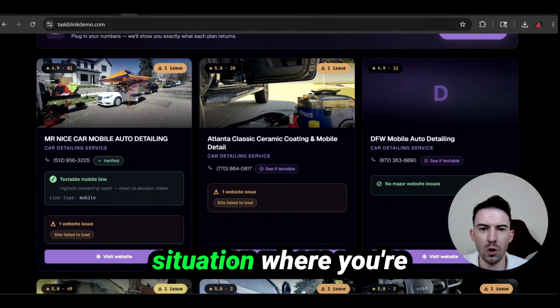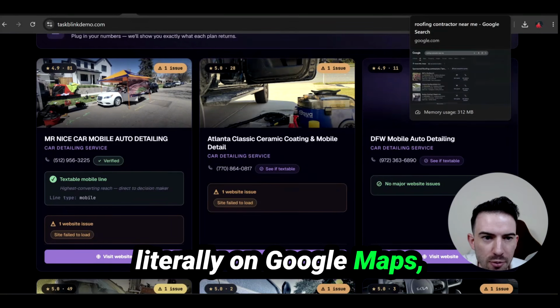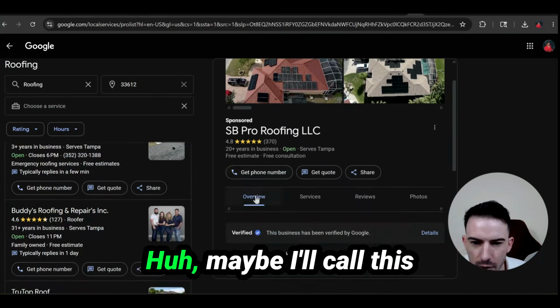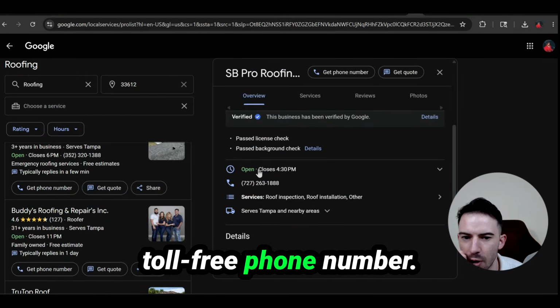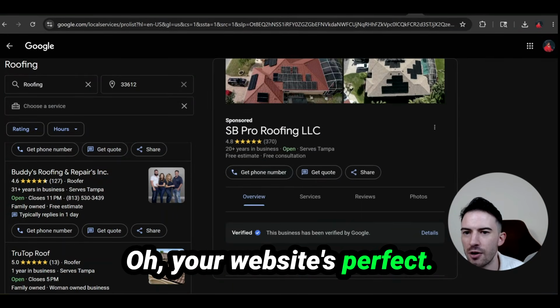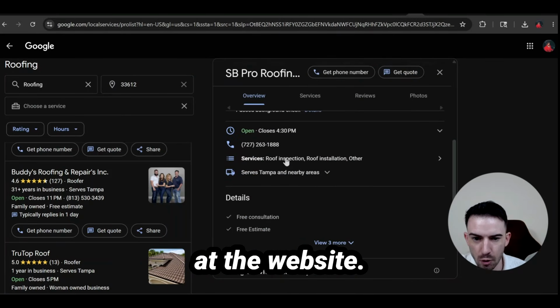Otherwise, you're in a situation where you're literally on Google Maps going through here, clicking into it, right? Maybe I'll call this toll-free phone number. Oh, when's the owner going to come in? Oh, your website's perfect. Oh, okay. And oh, you know what? You want to look at the website?